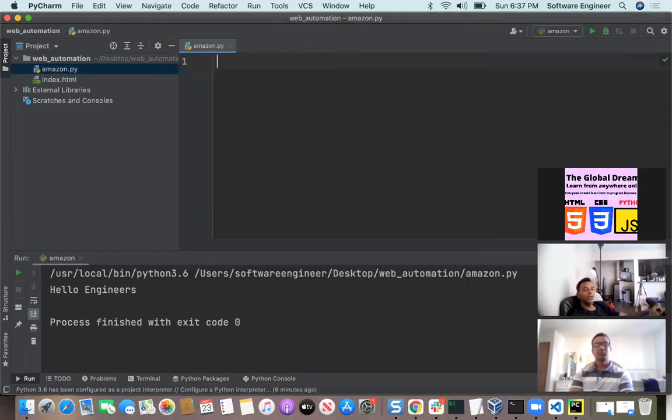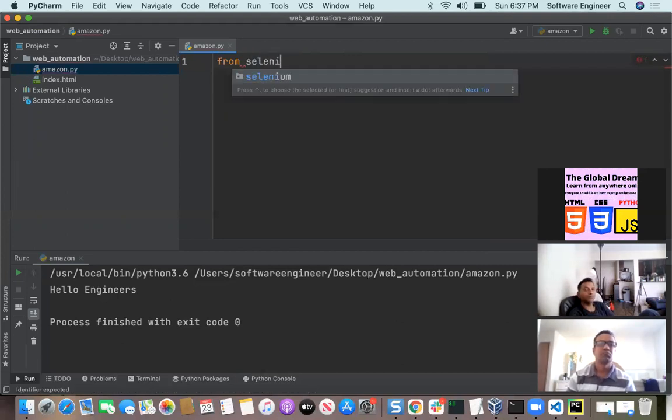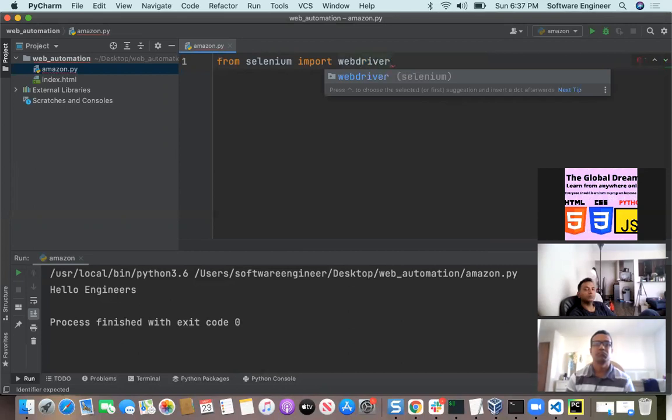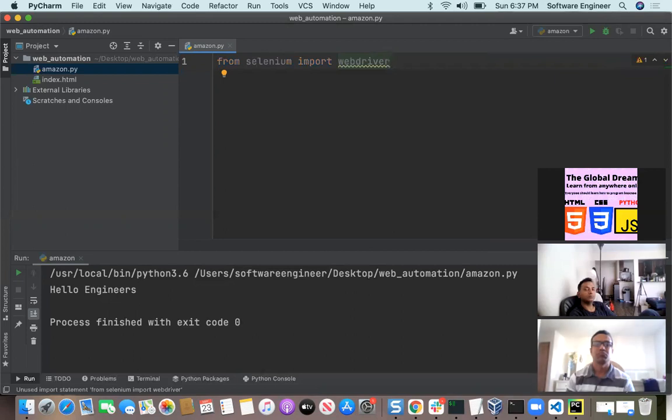You have to always keep Python in your head and heart now. Now you can say from Selenium import, import means bring, WebDriver. You see, it's imported. Now let's try to initialize the web driver. I just keep a note so that you can remember.